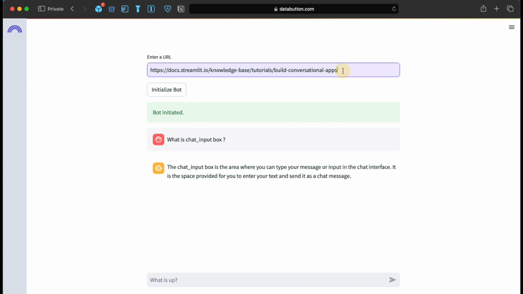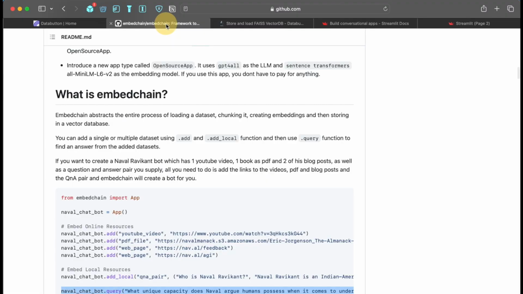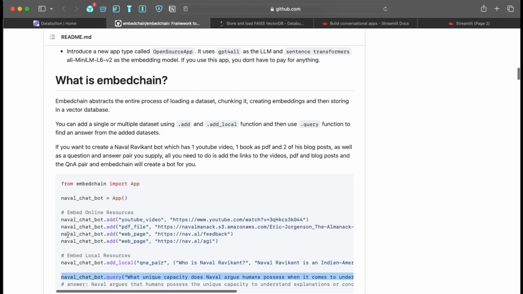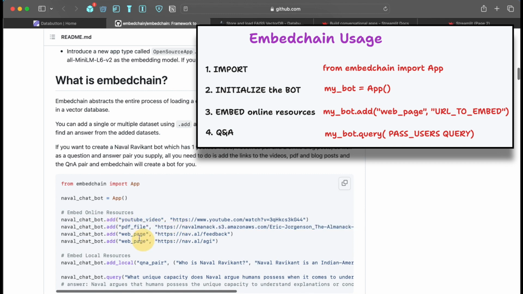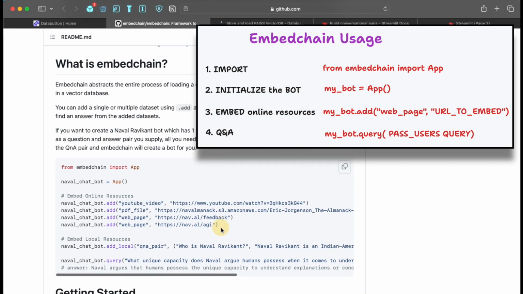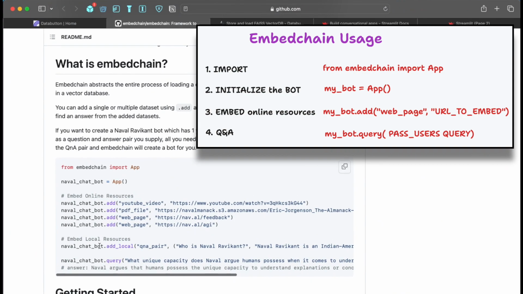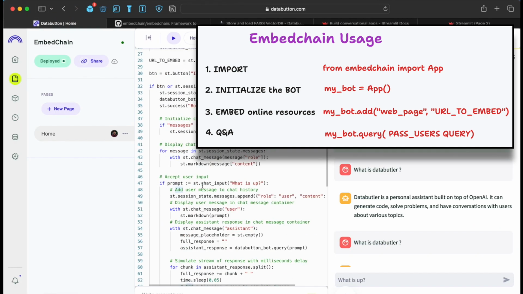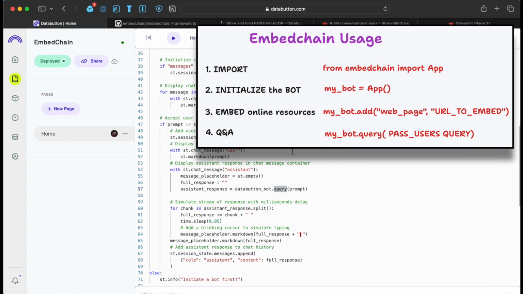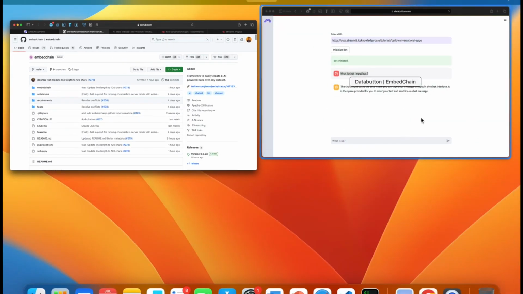It is a space provided to you to enter your text and send it as a chat message. So you see how easily this whole stuff gets embedded because of this one line of the app, which is chatbot.add. We give a web page. Next time you can use your PDF file as well or a YouTube video. And then this particular query, which I just passed here, is using this particular bot, which we just created. We instantiated a chatbot, we just passed a query to it. It's all done using just two lines of code out here and later out here in this query part. That powerful it becomes using EmbedChain, and within just a few lines of code, you made a whole new web app out here.